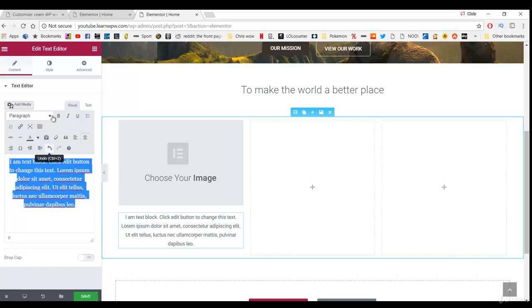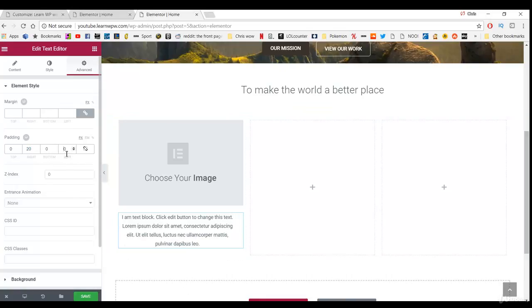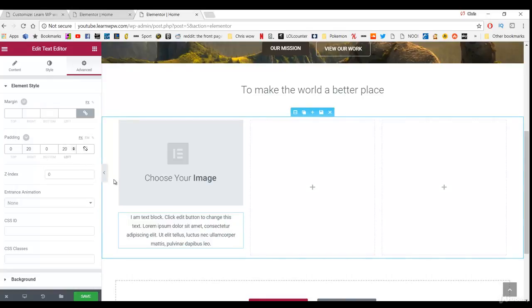And we need to change the padding of this as well. So if we go to advanced and we unlink those values together, we can change the right to 20, and we can change the left to 20 as well, just to give it a little bit more space on the inside. Remember, padding is from the inside.